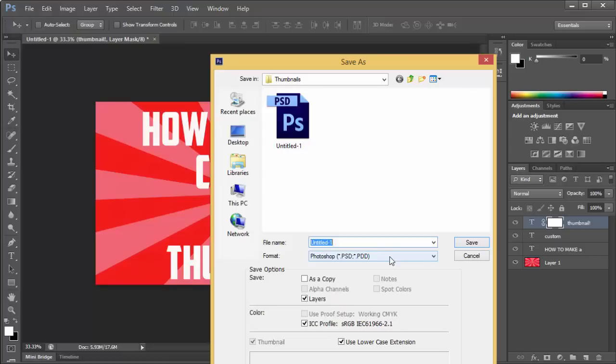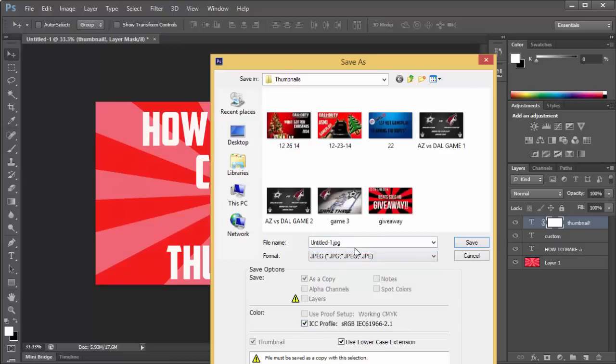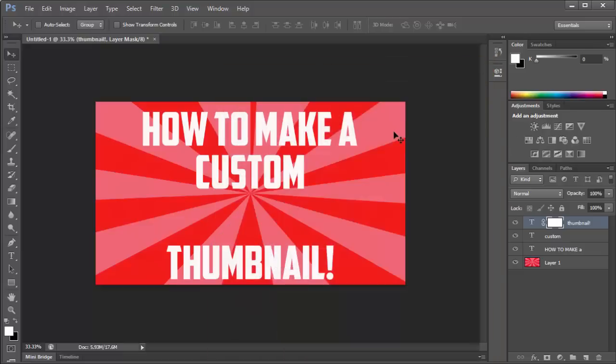Save it to wherever you want. Go ahead and change the format. Instead of Photoshop, you want to change it to JPEG right there, and that will be your YouTube thumbnail. As you can see here, that's where all my other ones are located. And then you're just going to hit save. And then on YouTube, you can select the custom thumbnail option when uploading, and there you go. You got your custom thumbnail.